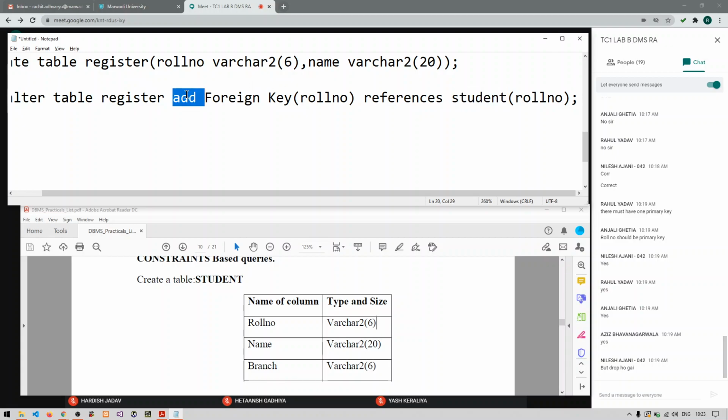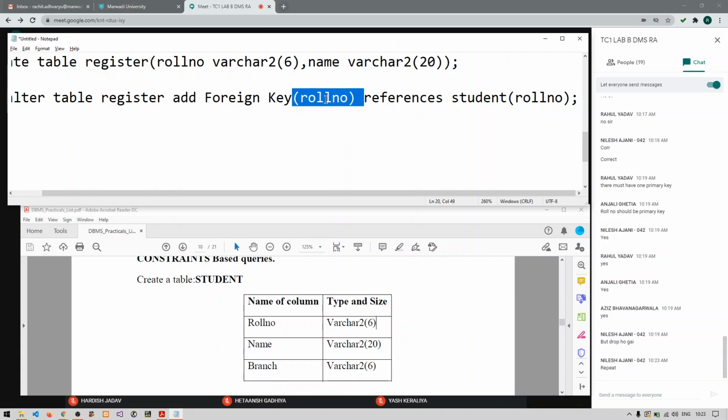I have written add foreign key because we want to add a foreign key. And we need to say on which column you want to put a foreign key, right? So I'm saying that I want to put a foreign key on the roll number column of the register table. So I'm adding a foreign key on the roll number column of the register table.